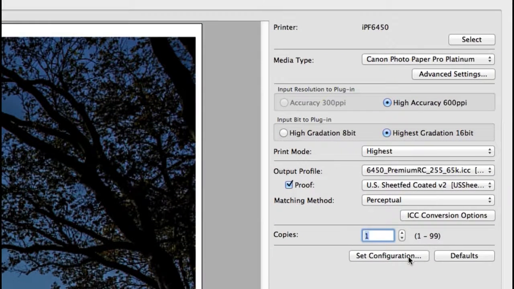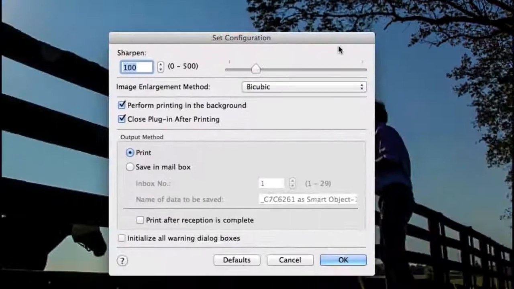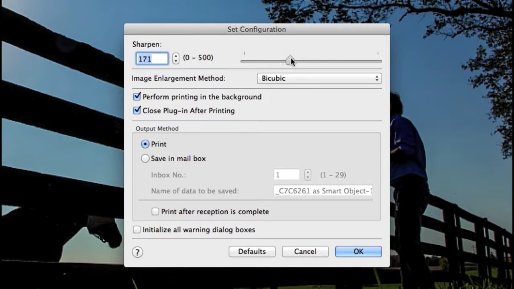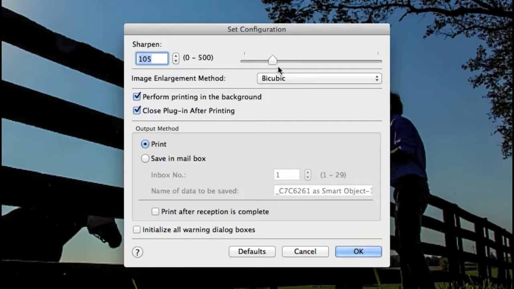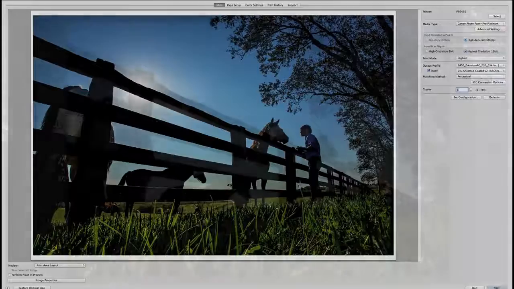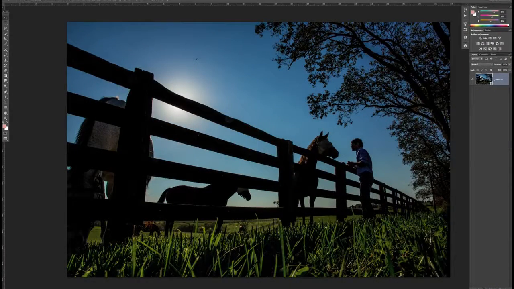Click the Set Configuration option and you can select the Sharpen feature, along with the Image Enlargement method, as the plugin will resize the image for you according to the size being printed. And select the option to perform printing in the background and Close plugin after printing. This will take you right back to Photoshop or DPP when the image is sent to the printer.